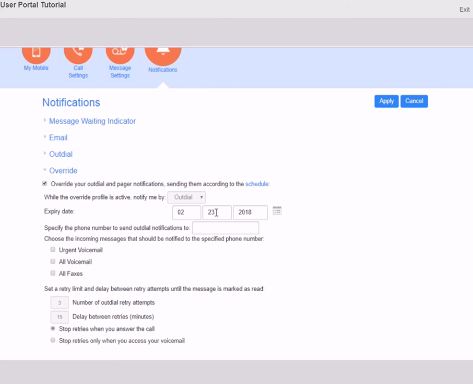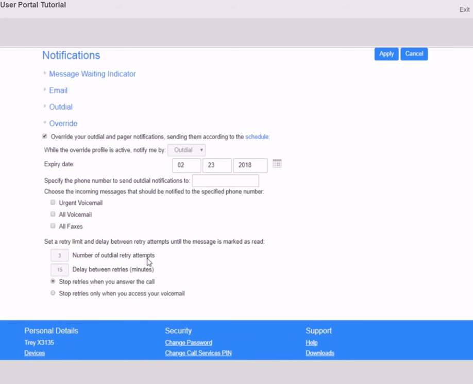To enable, check this box and specify the expiration date here and the phone number you'd like to be notified at. Choose the specific type of messages here. Finally, set the limit and delay between retry attempts until the message is marked as read. Click Apply to save your settings.